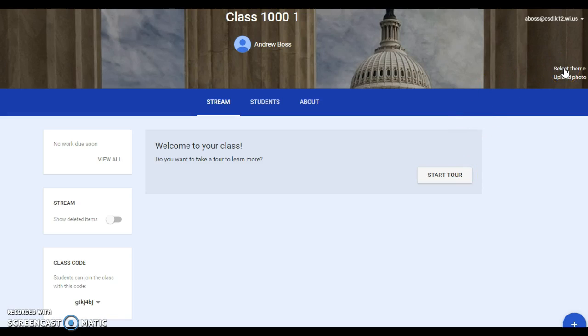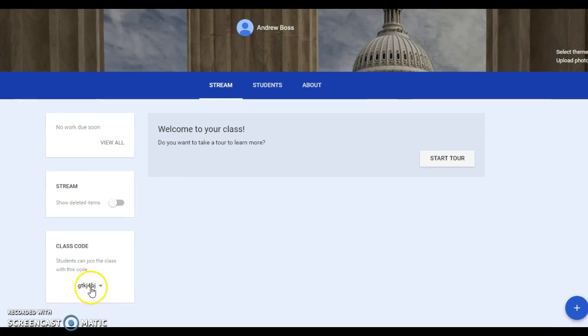So some things you can do here, you can select the theme, upload a photo to make it unique and everything else. Over here, if there's a certain assignment that is due, students will be able to see it there on the side, so it's real easy to find it. And perhaps the number one thing for getting your class started is going to be right down here where the class code is. Because that's what the students need to join your class. We saw it just a little bit ago.